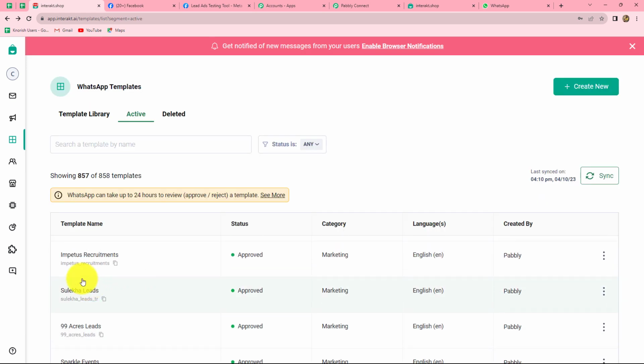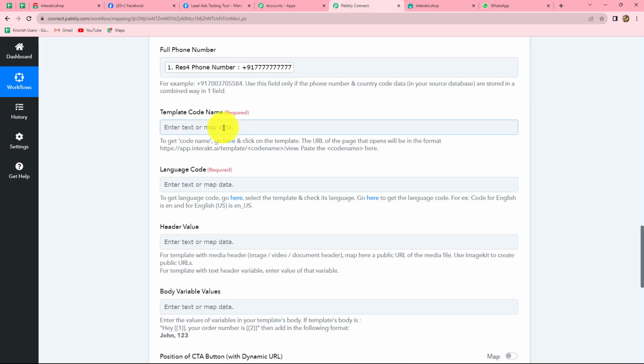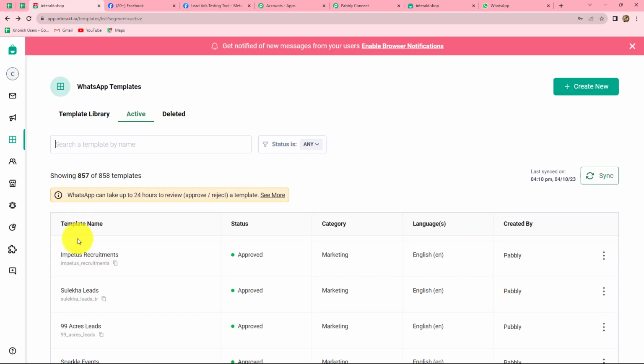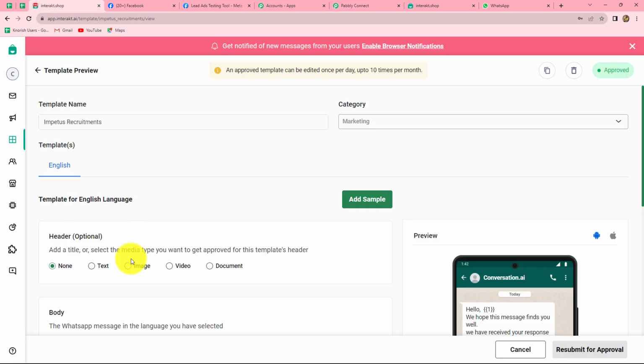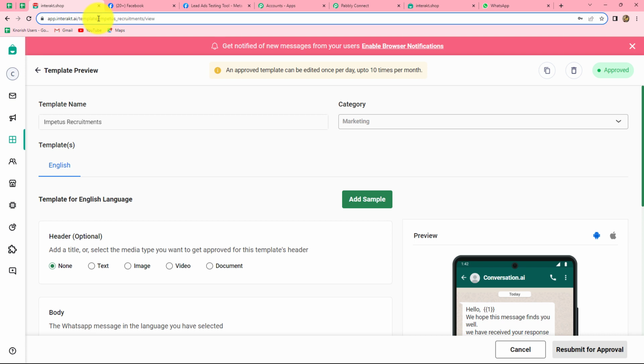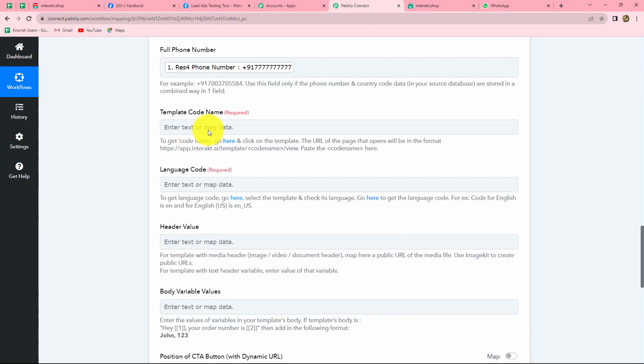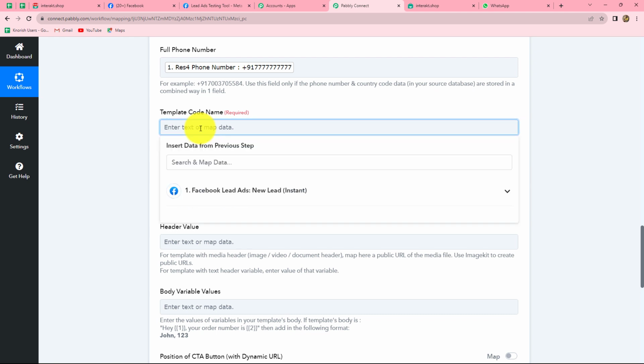So here we can find that my template Impetus Recruitment is approved, and now we can use it in order to send the messages. By clicking on this create new button, you can create your own new template, and here we have to enter the template code name. So I will again go on Impetus Recruitment, and after coming on our template, we have to go on the URL given on top. In this URL, we can find that the name of our template is given. So impetus recruitment, this is the code of my template. Let's just copy it and paste it in the template code name field.